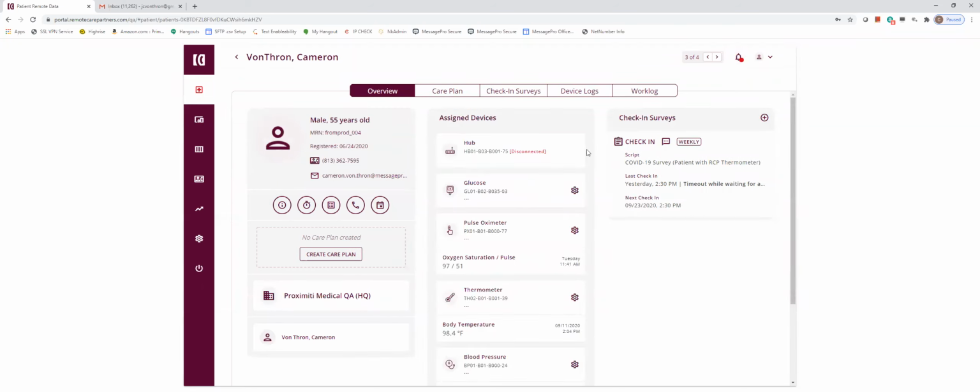Now, every patient involved has a hub in their home, and that's the choke point where we collect all of the data from the devices via low power Bluetooth. And then the hub collects that information and sends it over a cellular wireless network to this portal here for the provider to be able to look at the actual raw data coming from those devices.